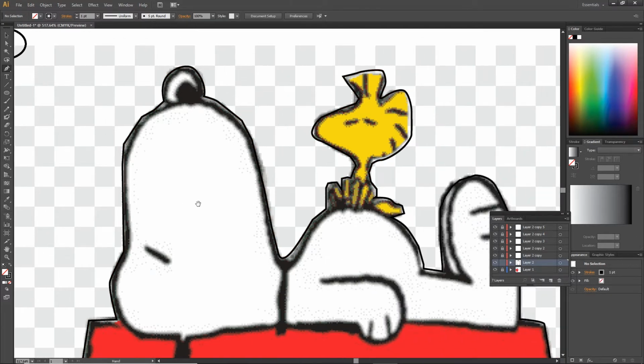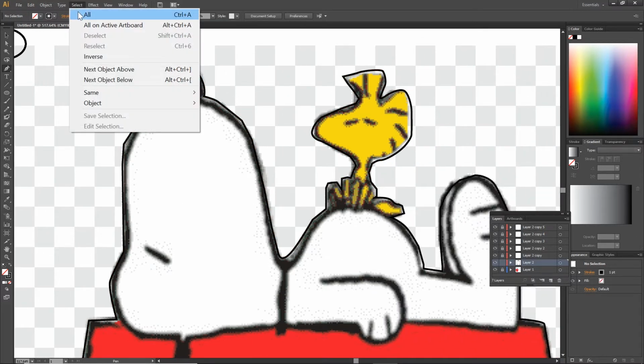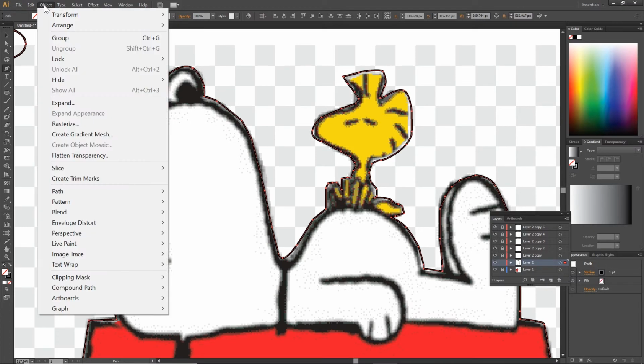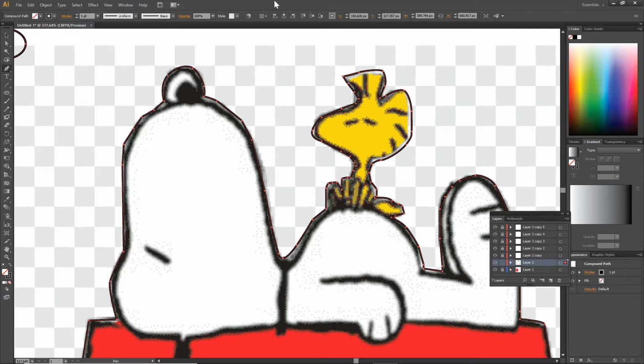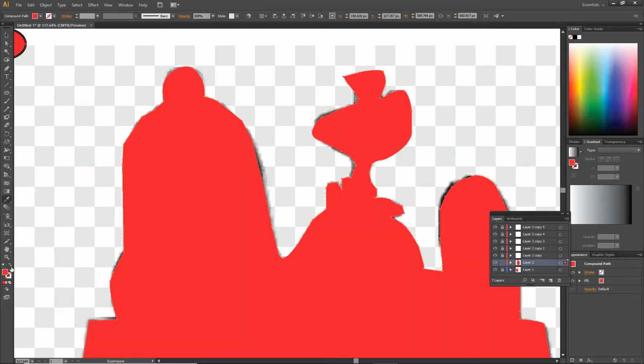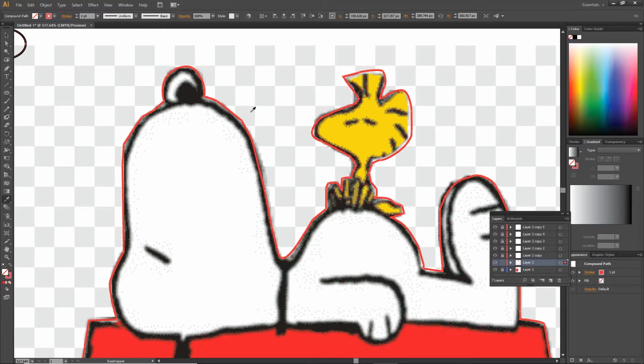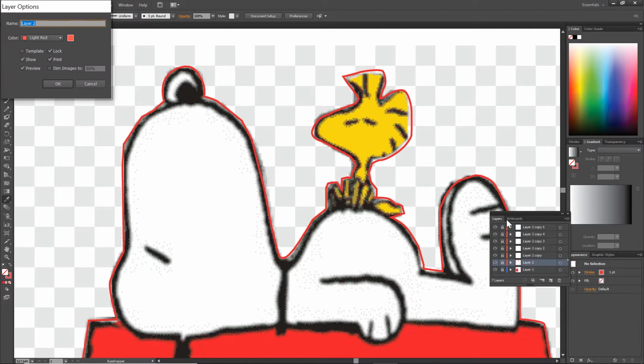Once you've got it together and locked, click Select All or Control A. Then you go to Object, Compound Path, and Make, which is Control 8. Now that's a compound path. We want to pick the color, the main color that it's going to be. So I'm going to pick red. Then I'm going to switch it back to the outline and lock it. I'm going to name that layer red. Whole.